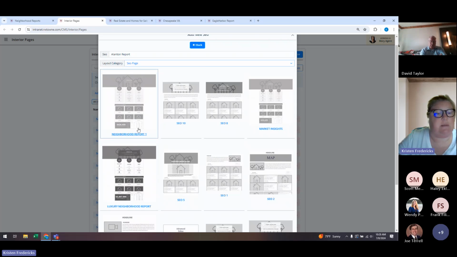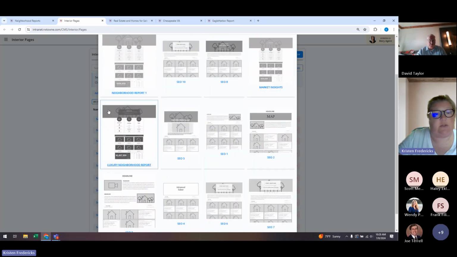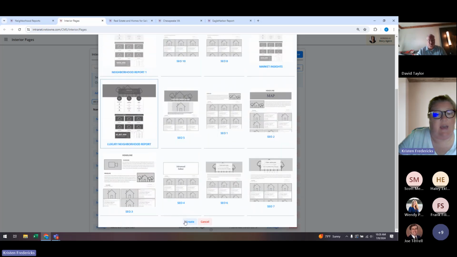If you want the customizable call to action at the bottom, you're going to want to use this one over here called the Market Insights. Okay, it's still going to give you all the different stats and the information and things like that, but it's going to have that customizable call to action at the bottom. So in this particular case, since we are using Allenton, I am going to go ahead and choose that luxury neighborhood report. I do know this is a luxury neighborhood, so that's going to be in that black and white format. That's going to have that luxury feel to it. So all I did was go ahead and click it. Notice that we have a bar around it here. And I'm going to go ahead and click create.